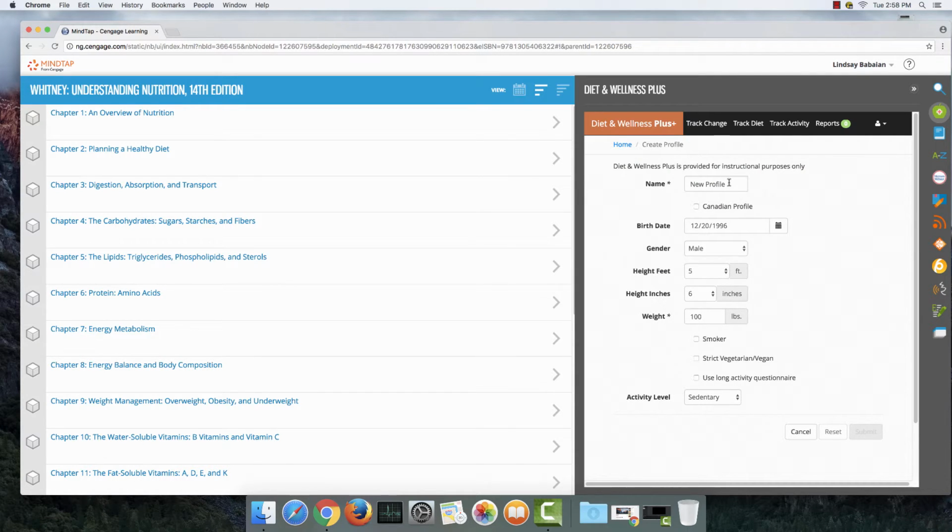Start with your name, and then you'll notice beneath your name is a box to check if your course is being offered in Canada. If your course is being offered in the United States, please leave this box blank. Next, you can enter your birthday and your gender and your height, which is in feet and inches, your weight, which is in pounds. And beneath this are three little boxes.